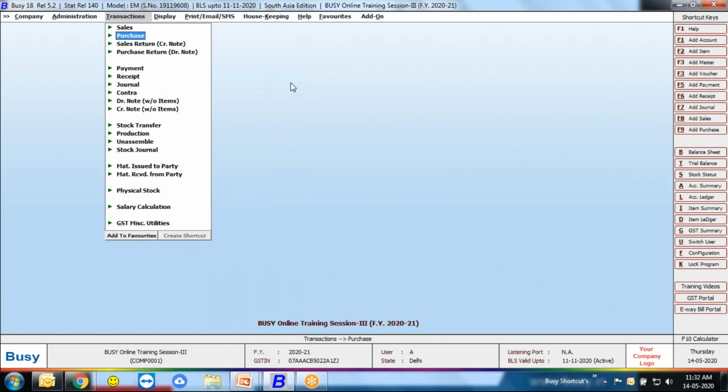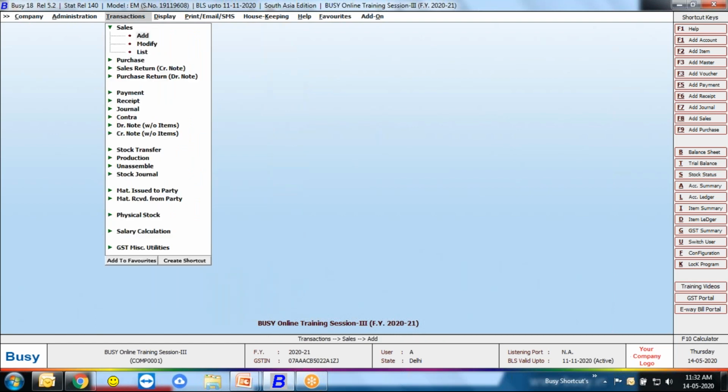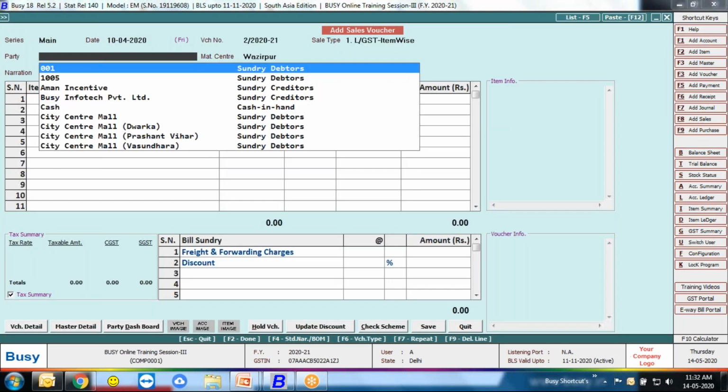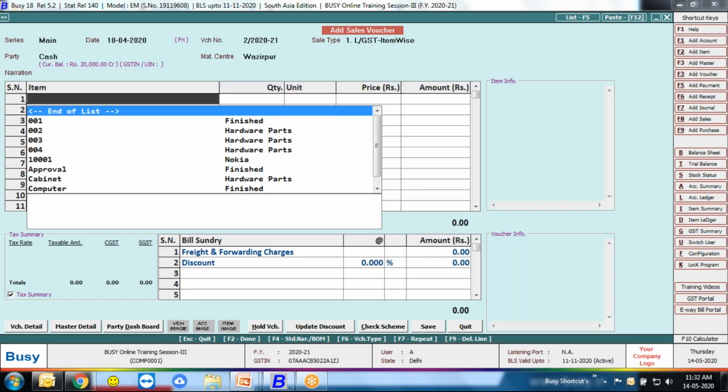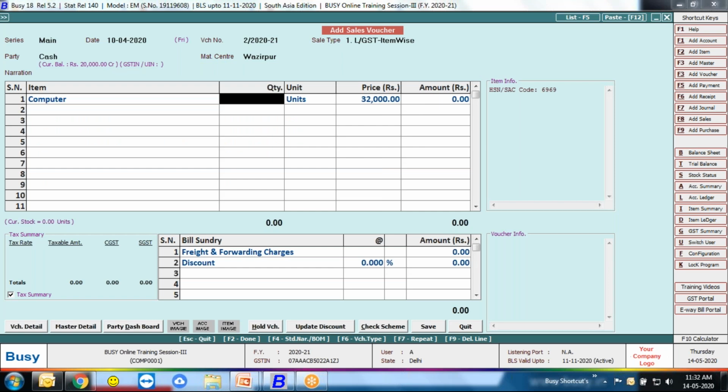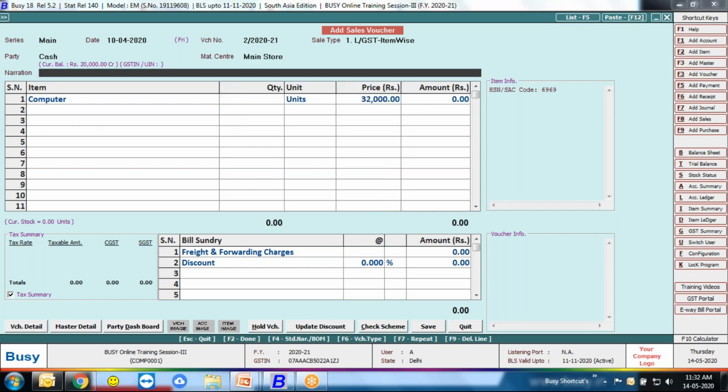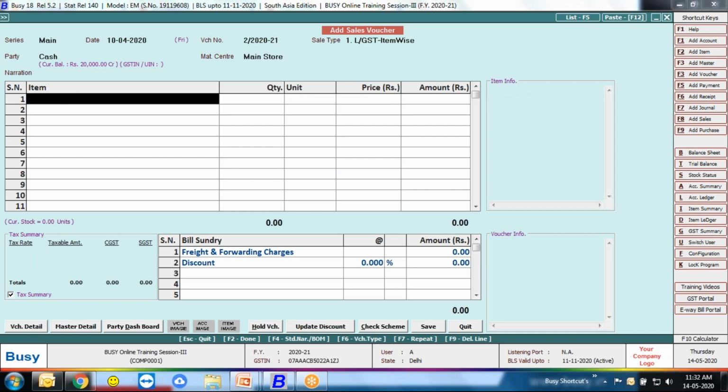Now the user can go on sale and select party, select computer, and it is showing 10 units in current stock.